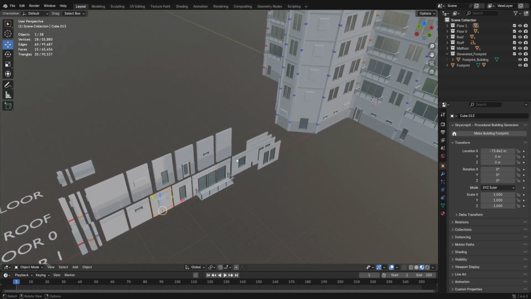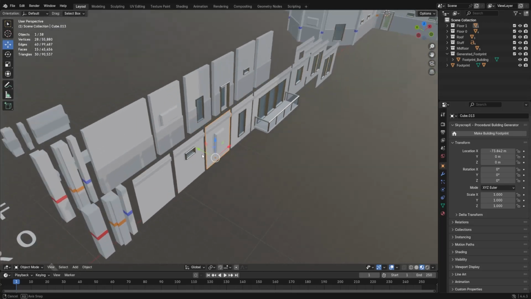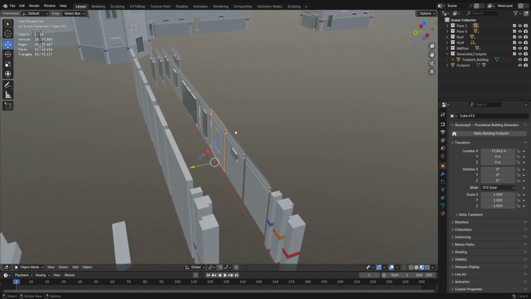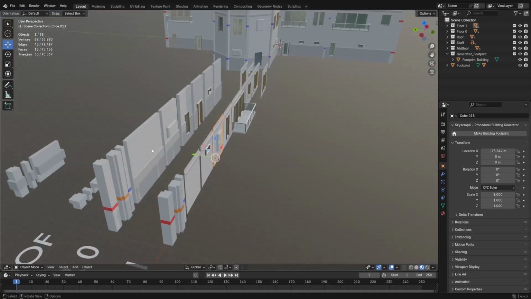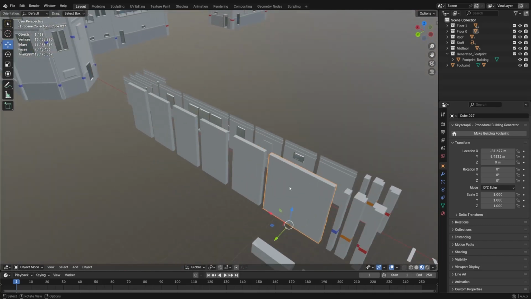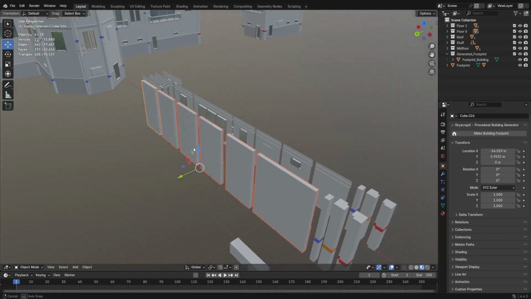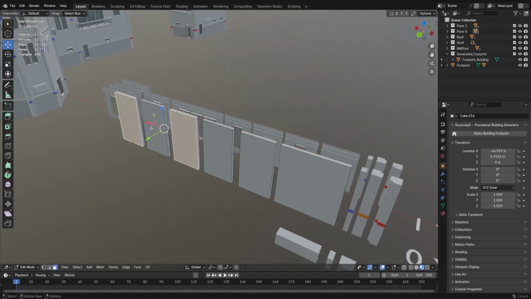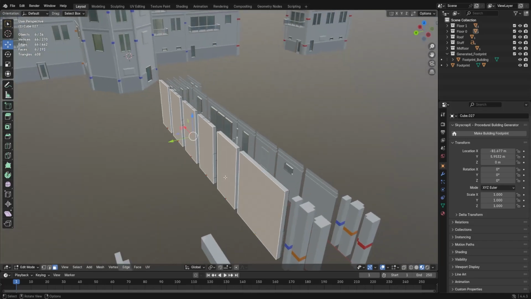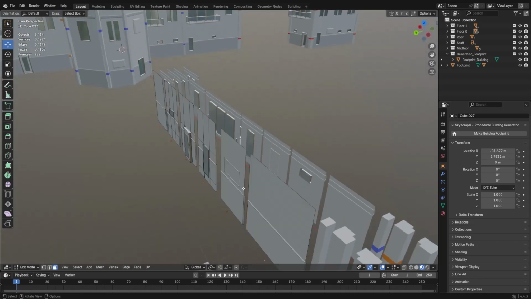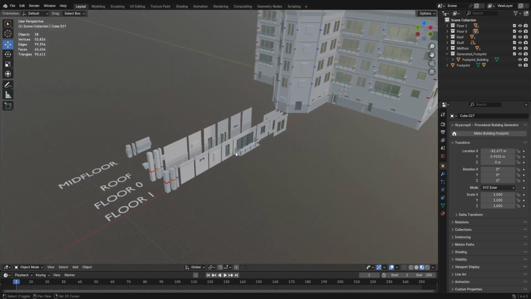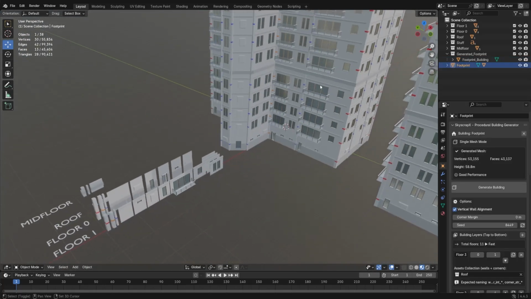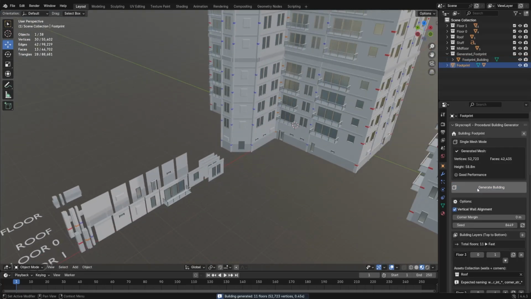Oh, and a little tip for you. If you want to gain some time, for example, you have a big mesh with a lot of vertices. If you want to gain some performance to generate your building, you can erase all the faces you don't see. So as you can see, my number of faces and vertices have decreased.